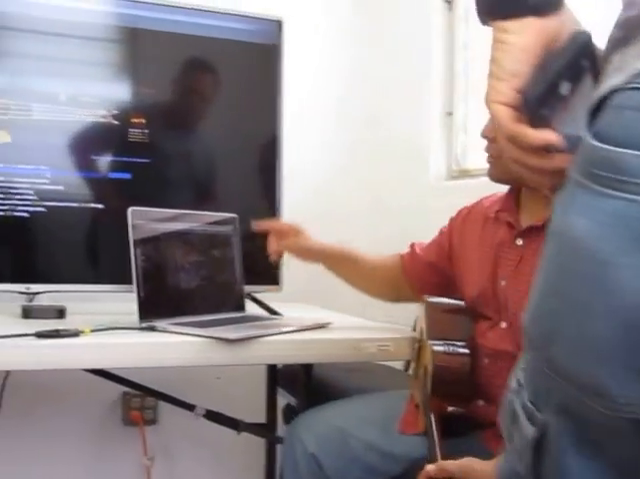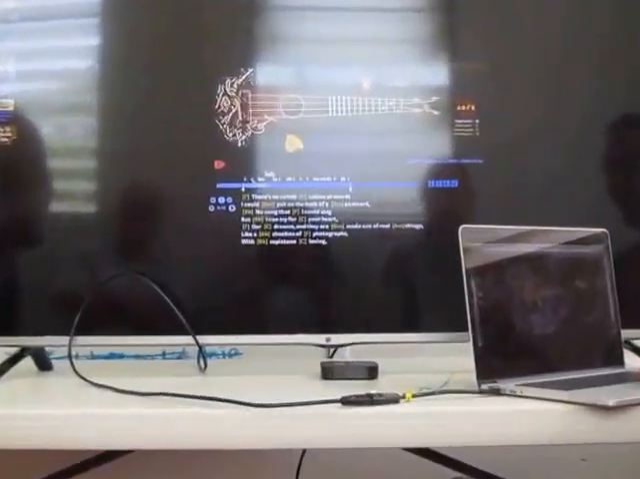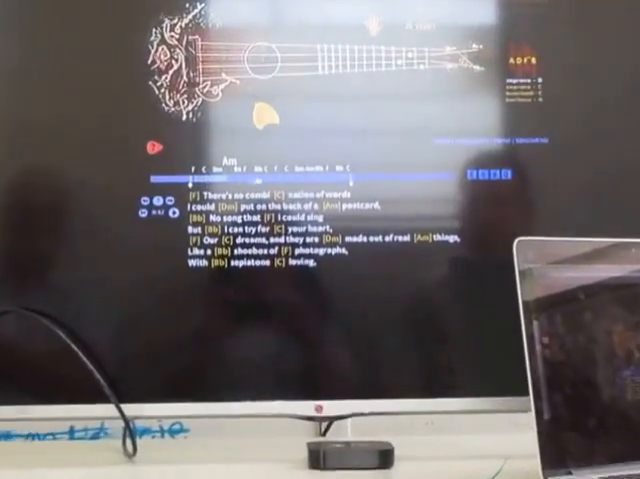So if you see, it has all the chords with the lyrics lined up, and it also tells you the timing of when to strum each of these chords.